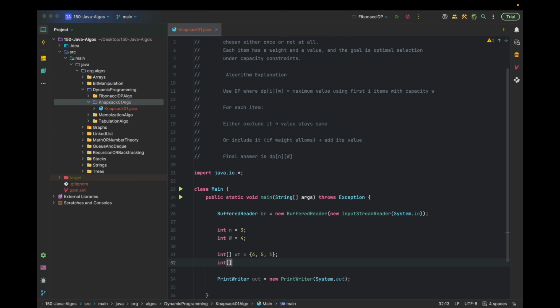Next, let me go with the values. I'll just go with 1, 2 as well as 3 respectively. This is fine.